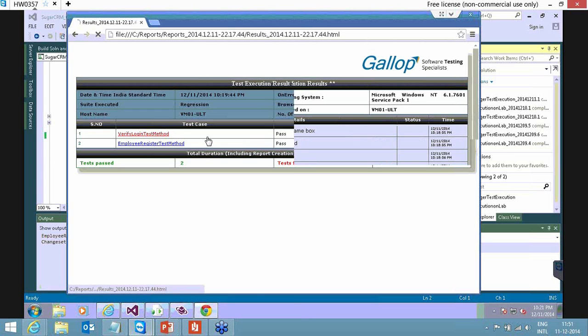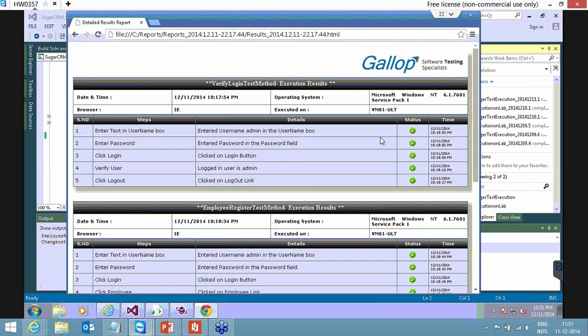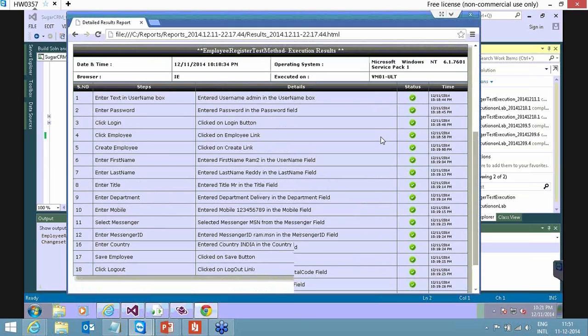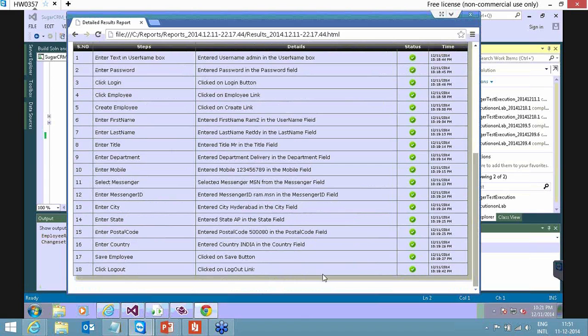It will take you to the next page where you will see the detailed steps of the test cases. In case of failure, you'll see a cross mark and a link. If you click on that link, it will take you to the screenshot where the failure has happened. So this whole framework is configured in such a way that in case of failure, it captures the screenshot.